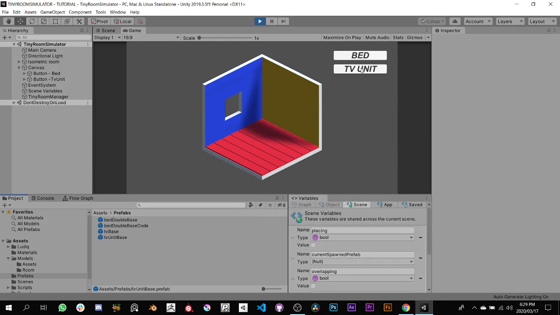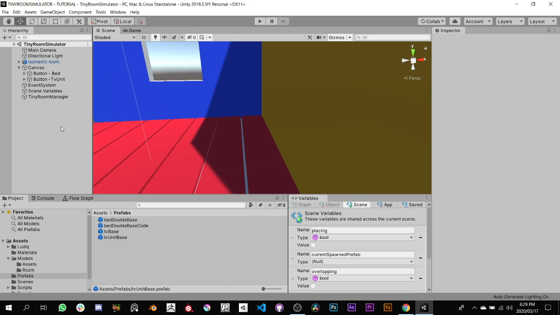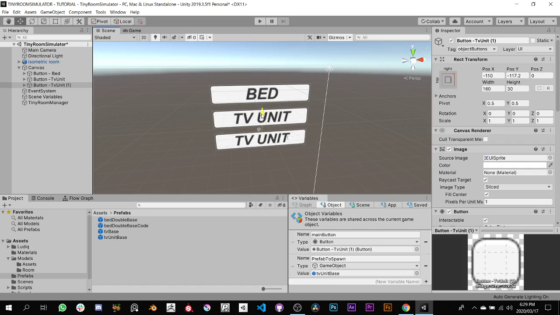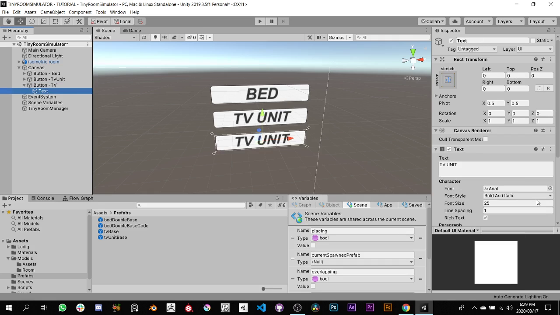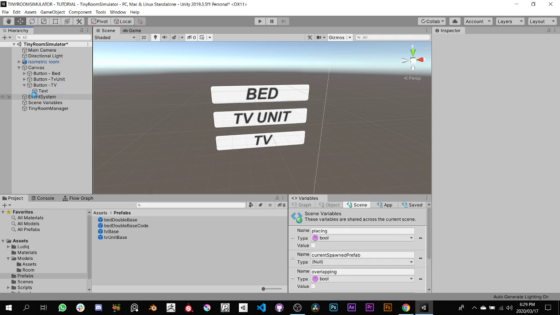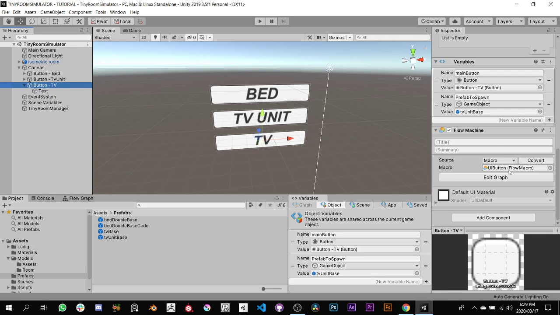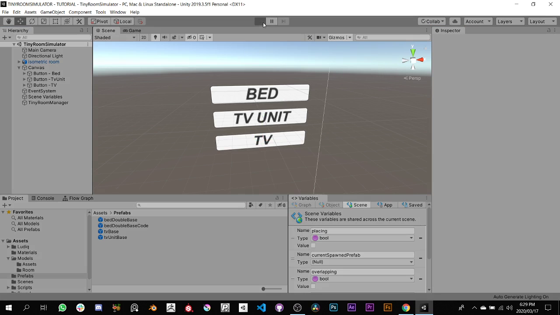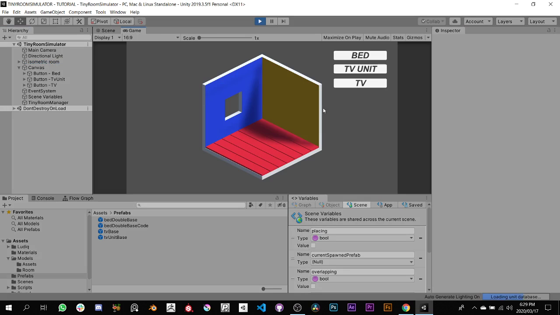I'm going to add a, oh, of course, sorry, let's add a button for this. So I'm going to duplicate this button, move it down, rename this one to just be TV, just remove unit after TV, and remember to change the object we're going to instantiate, and that should do it. Now we should be able to test it. So a lot of this is easy once it's set up. It's just tedious to do some of the setup.